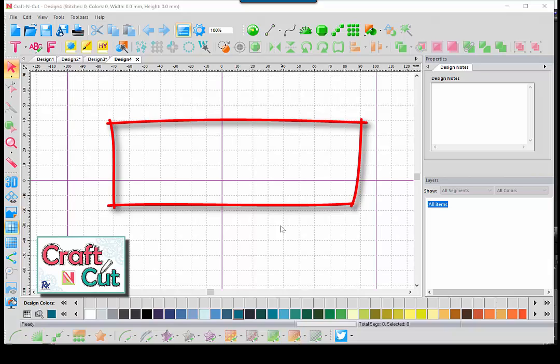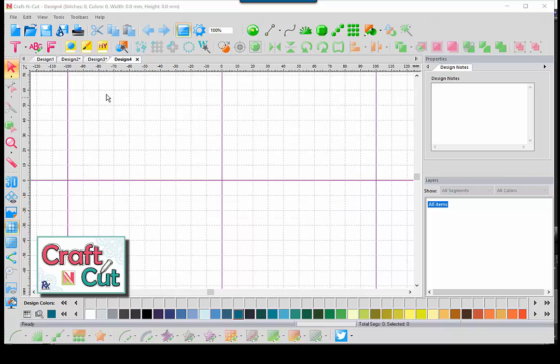Hi everyone, it's Hope Yoder with a Fall 2019 Craft and Cut update. This is just a simple change that is gonna make designing your masterpiece in Craft and Cut so much easier.